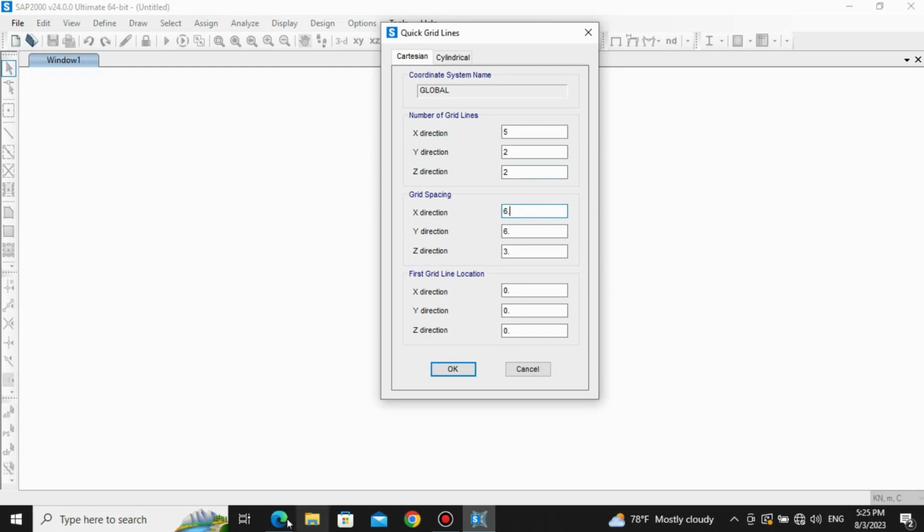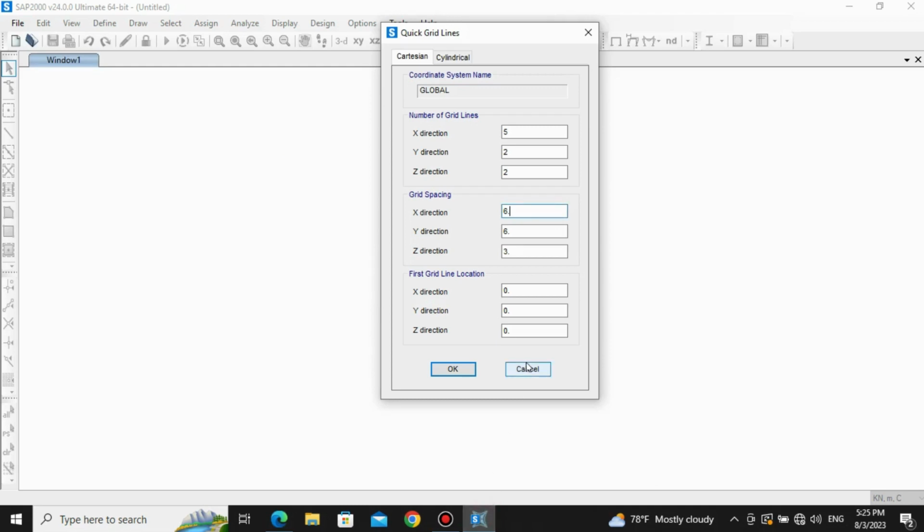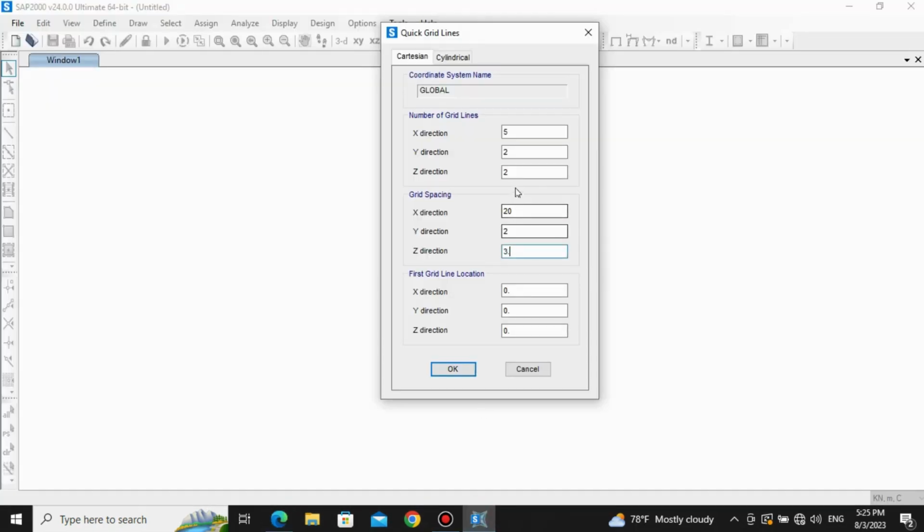So in X direction, let's see the grid spacing. It's 20, 20, 20 each, so let's keep 20 over here, 20. And in Y direction it does not even matter, so let's just keep anything like 2. And in Z direction, Z direction is also 20, so let's go to Z direction and keep 20 over here. Now let's click on OK.